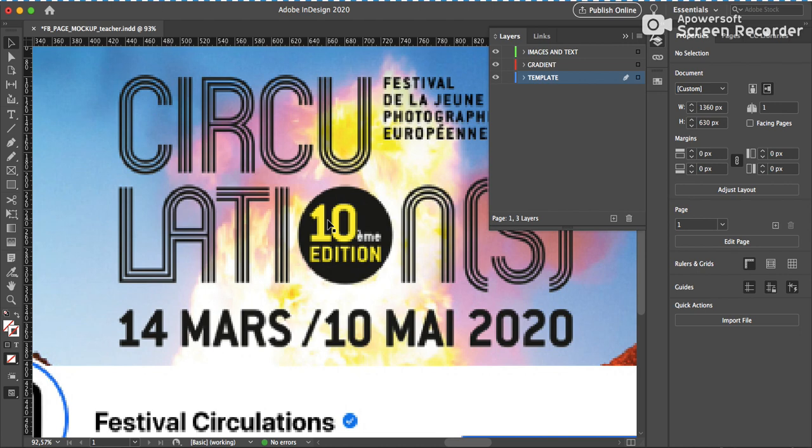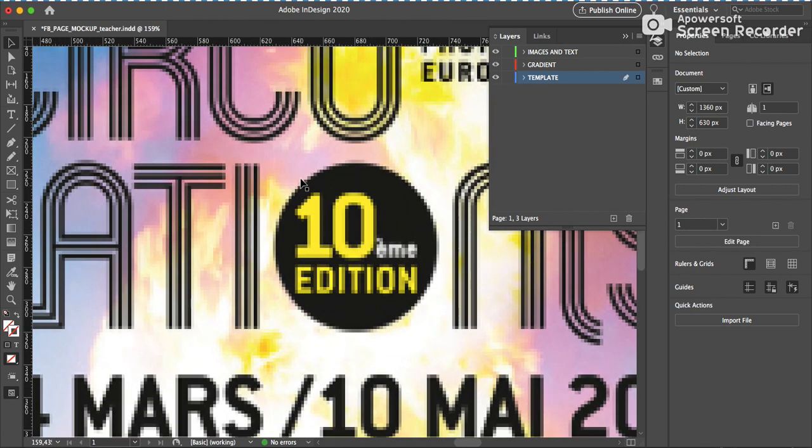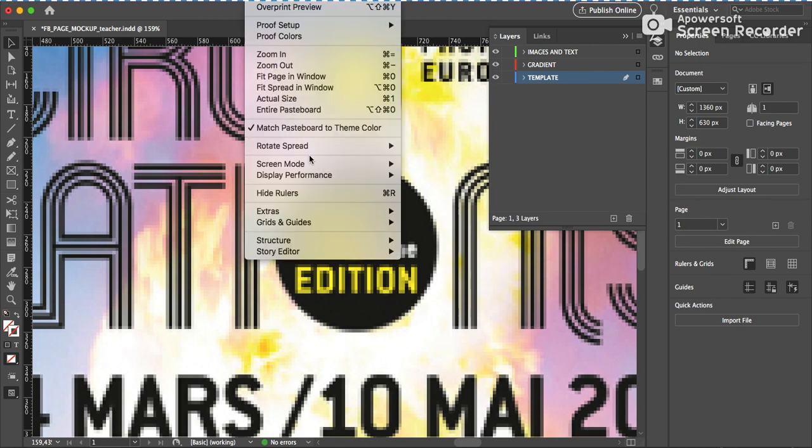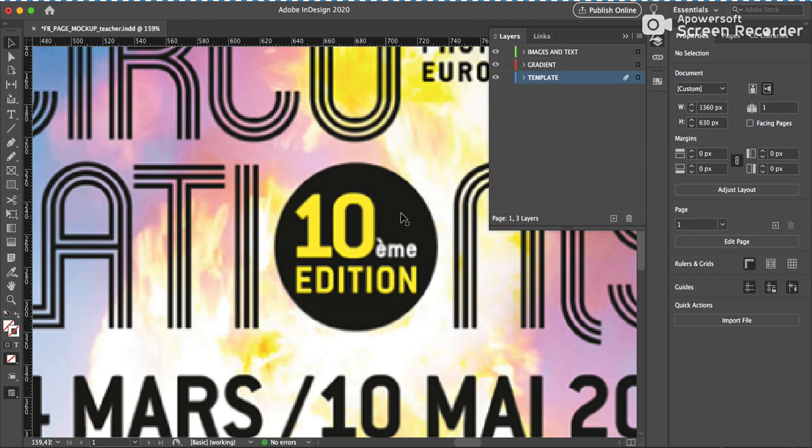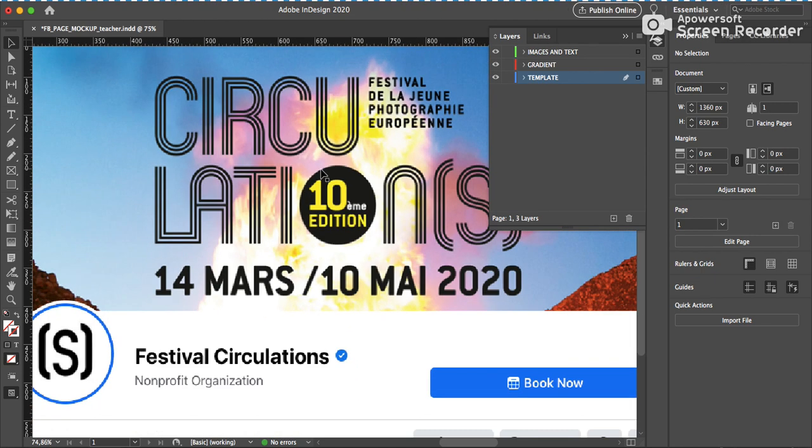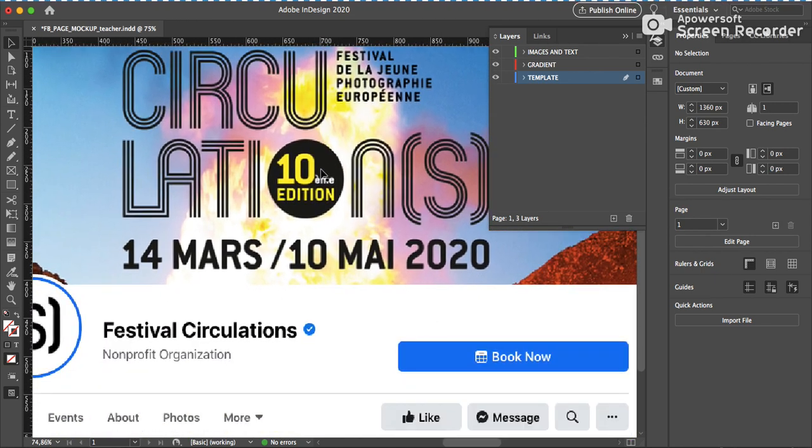By the way, it's a bit blurry. Don't forget this is a preview in InDesign. It's like a window, as if we are looking at a picture through a window. So it's a preview. The original picture is still on my computer in my links folder. You can modify the preview if you want. If you go in the View menu, you have this Display Performance. By default, it's Typical Display. You could choose High Quality Display. In this case, it looks a bit better.